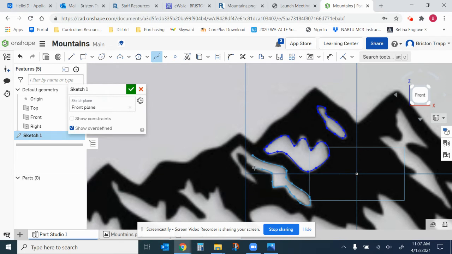Usually I would be zoomed in a little bit more, but it's okay to just do it from afar. This is a very organic, free-flowing shape, so it doesn't have to be as perfect. It will still look beautiful.